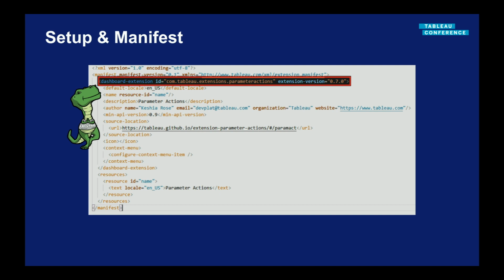So the most important tag here is dashboard extension ID. You need to give a unique ID that identifies your extension among all the extensions that people will make. And the best practice is to give it in the reverse order of your company domain, so it's unique to you. So in this case, com.tableau.extensions.name, what is the name of your extension?